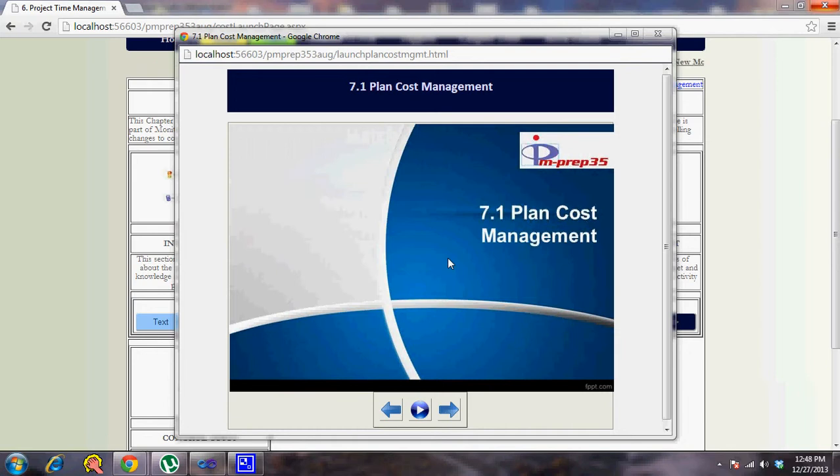In this session, I'm going to cover the plan cost management process, and this process is part of the cost management knowledge area. As the name goes, it's a planning process. Plan cost management deals with the creation of the cost management plan, like all the plans which belong to the different knowledge areas, starting from scope, time, cost, quality, human resources, procurement, stakeholder, and all the 10 knowledge areas that are part of the PMBOK.